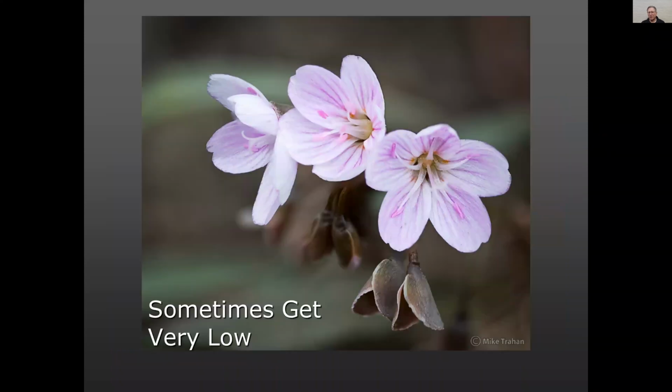Sometimes you have to get very low. These are spring beauties. They stand about an inch above the ground. So basically, there was a small rise, and I was lying down on my belly trying to take these in order to get this shot.